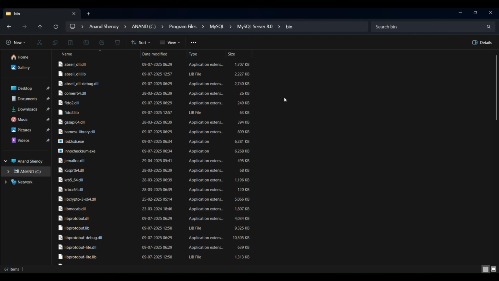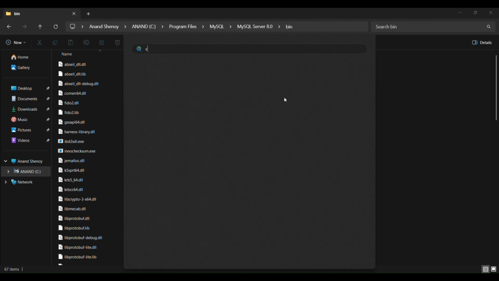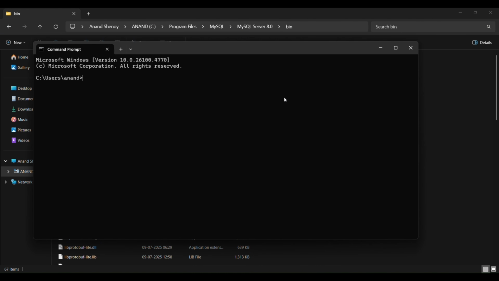To verify whether MySQL has been successfully installed, open command prompt and type mysql --version. As you can see, we have successfully installed the current version of MySQL.